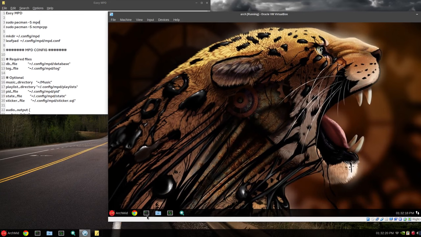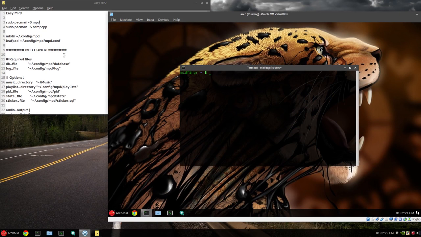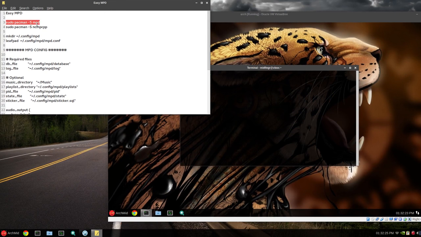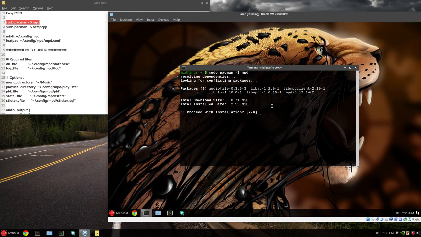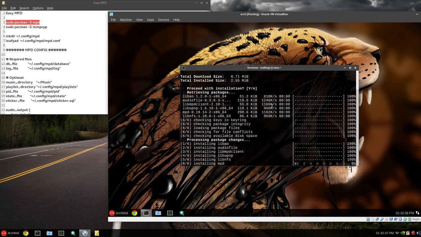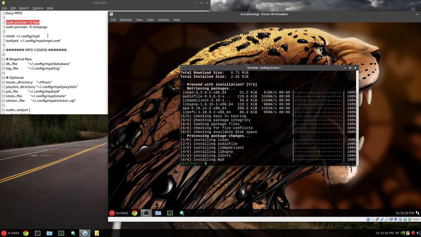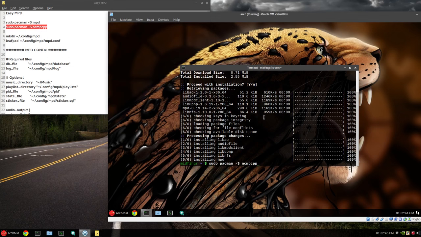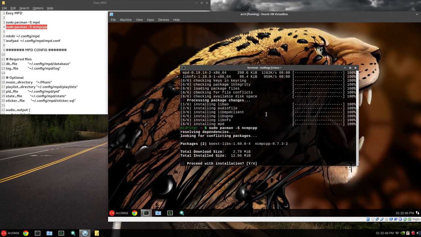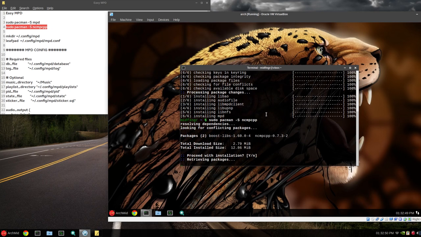So open a terminal if that's what you're using, and hopefully I can copy and paste from the clipboard here. Yep, okay, and not too bad. 2.55 megabytes total install size, so it shouldn't stress your system out too much. And then this other thing, ncmpcpp, I should read up on that, I'm sorry. That one's a bit bigger, that's going to cost you almost 13 megabytes. Let that download.